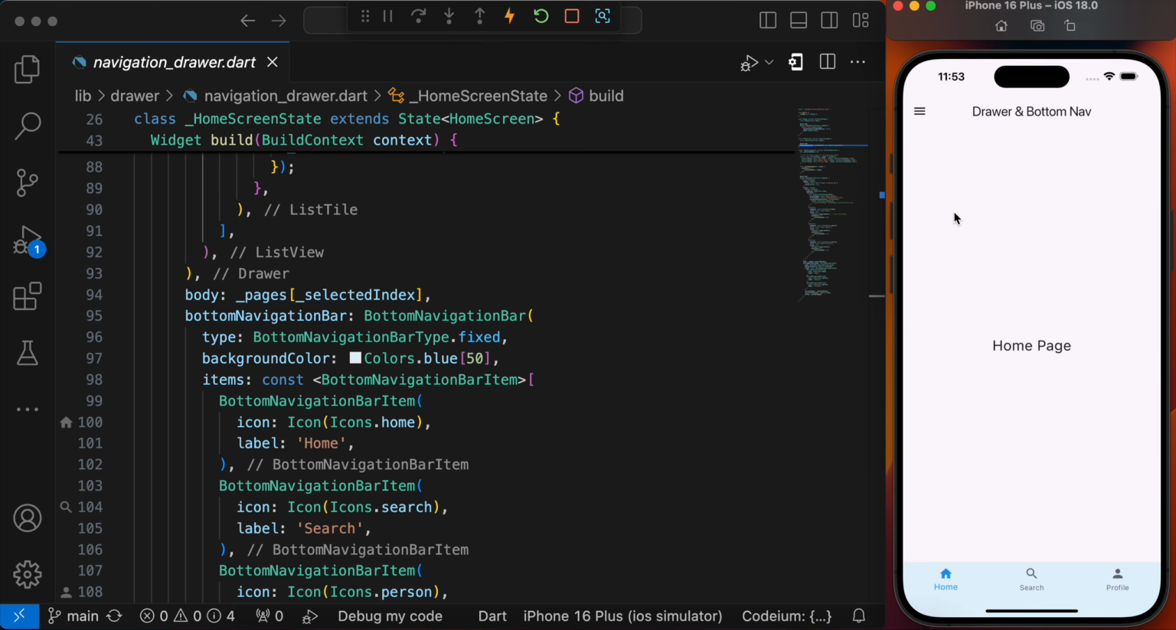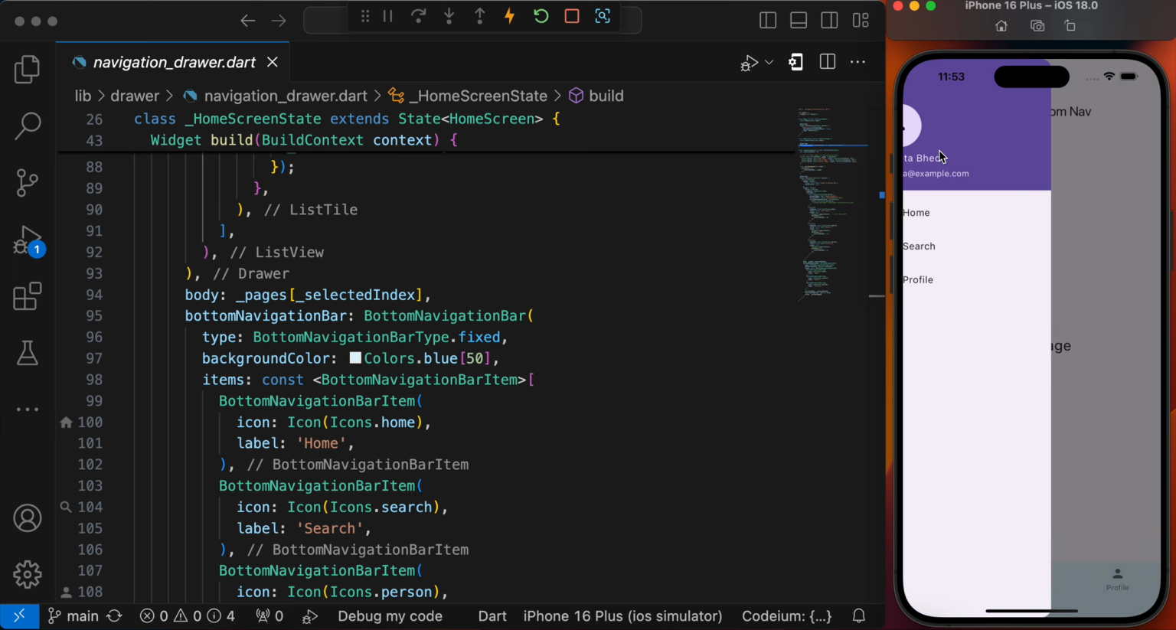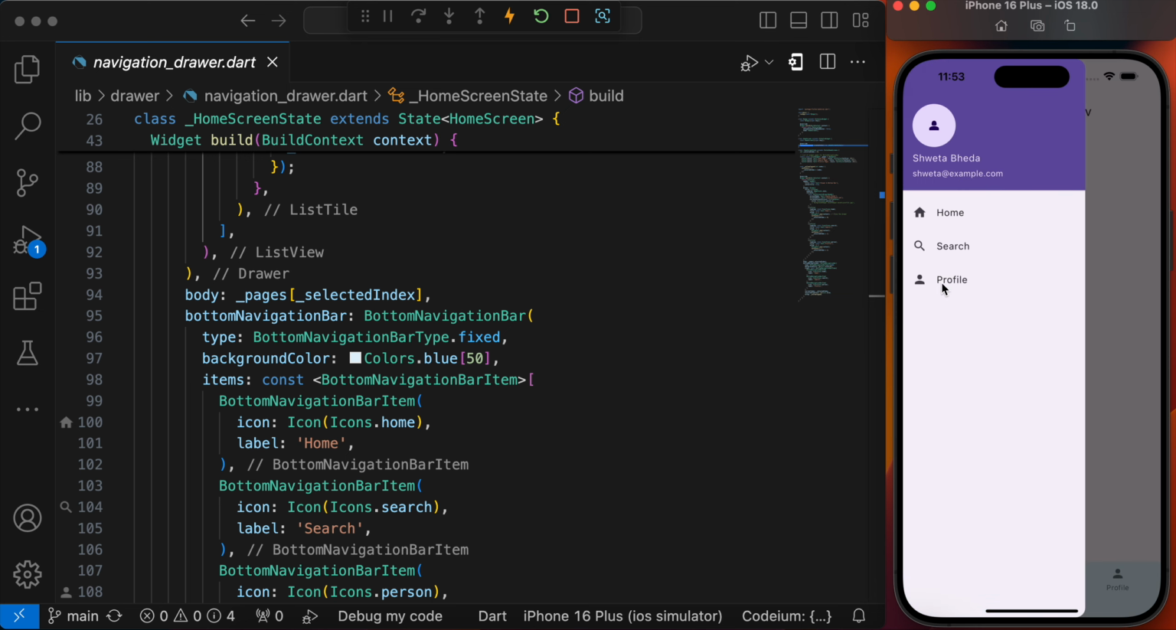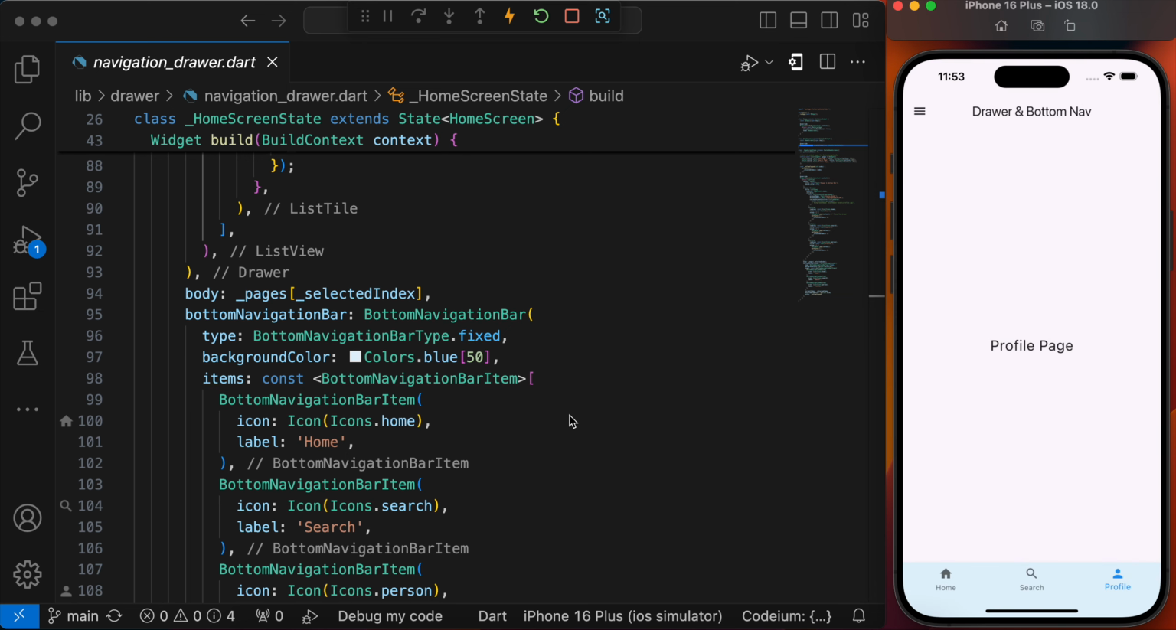So here we click on home. Here is the home page, and then search, so the search page, and then profile, so the profile page.